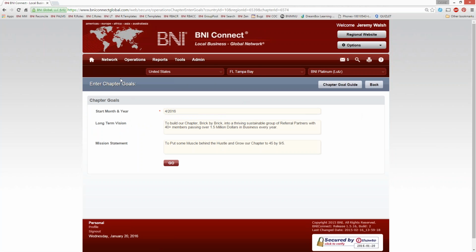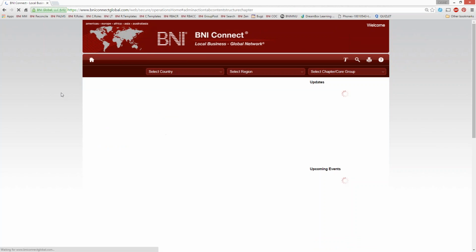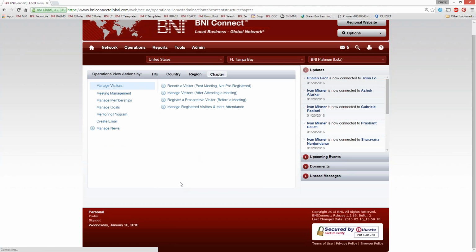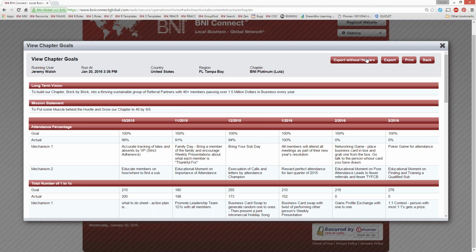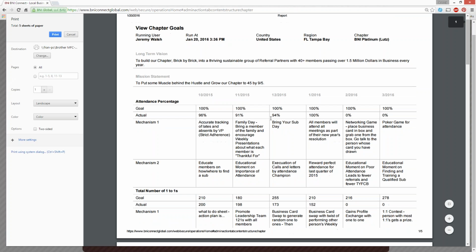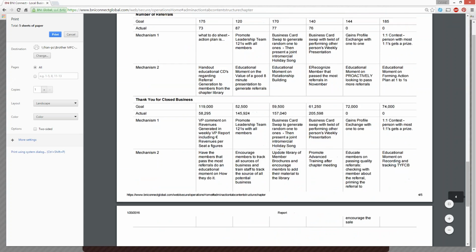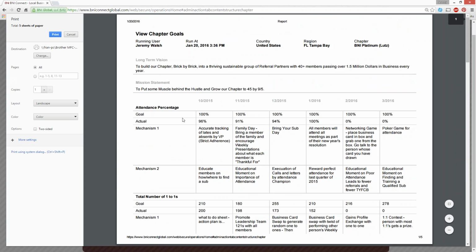Let's see. John says, can we print our chapter goals out? Yeah, absolutely. Every report in BNI Connect is able to be printed. If I go back to the view chapter goals, so operations chapter, manage goals, view chapter goals, this is essentially the goals report. And you'll notice up here in the top, we have export and print. So if we print this, we can print out our chapter goals, if that's something you'd like to pass out to your chapter.